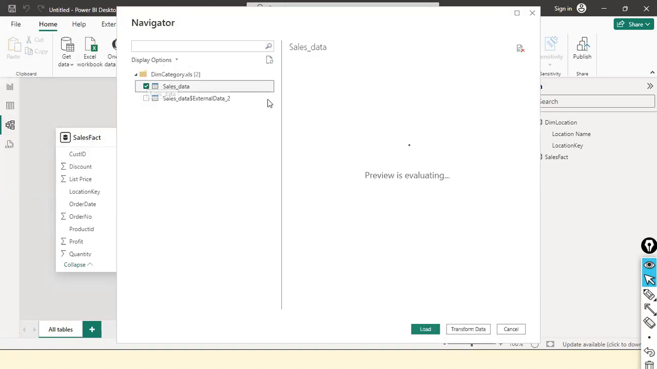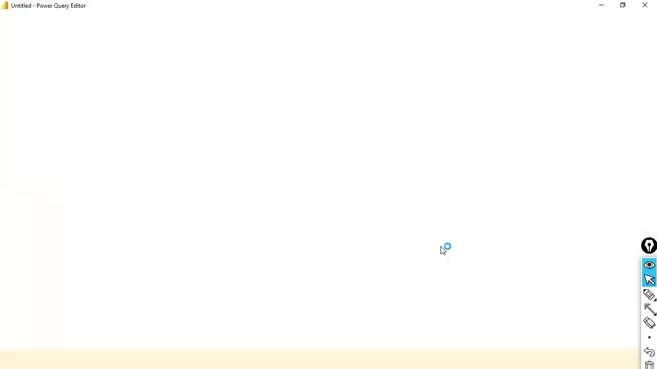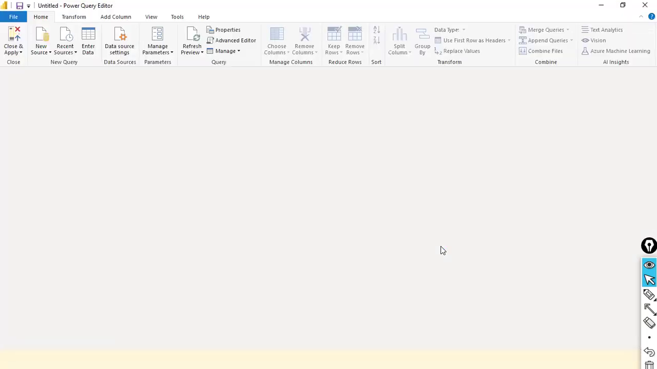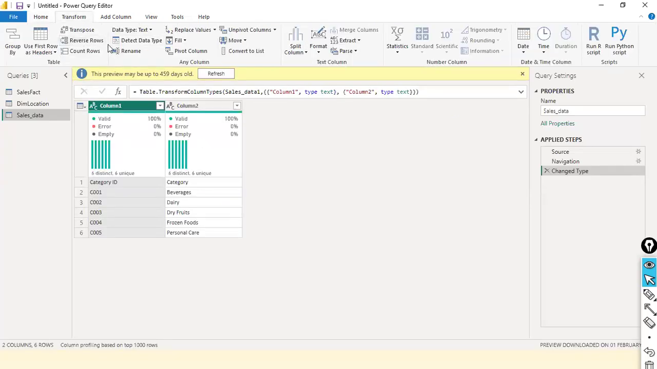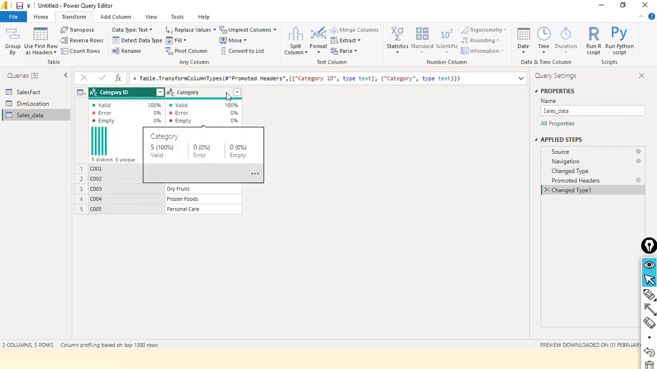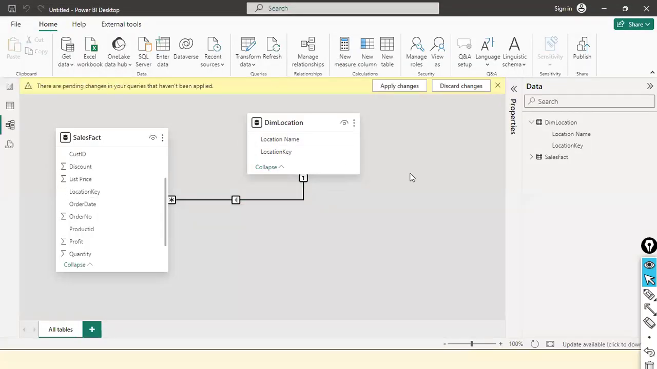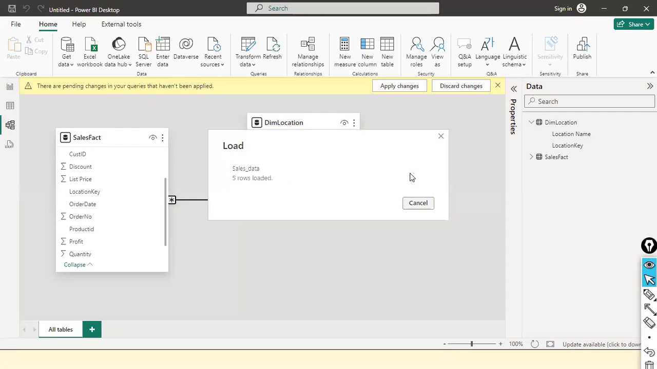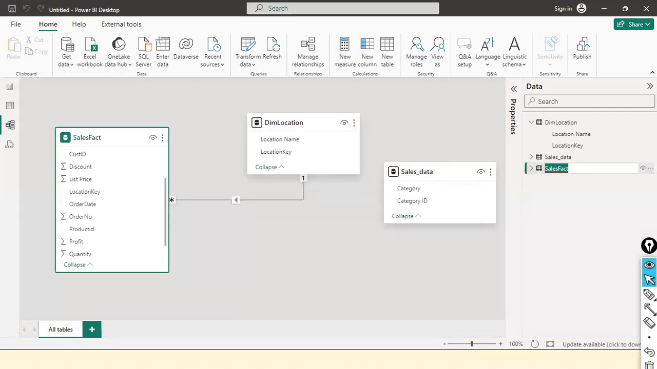I select this first one and click on transform. It requires a little cleaning because the column names were not displayed correctly. We need to promote the first row as a column header, so I use first row as headers. So category ID and category name. And now I go ahead and close and apply. Let's see what happens. The table naming convention was not followed correctly. This one is related to dim category.